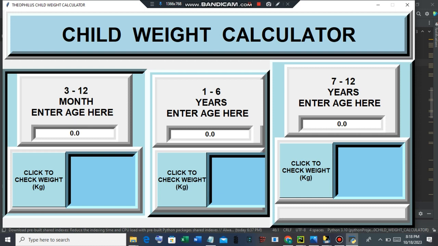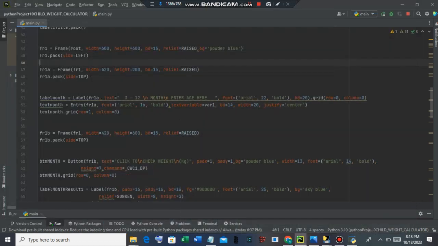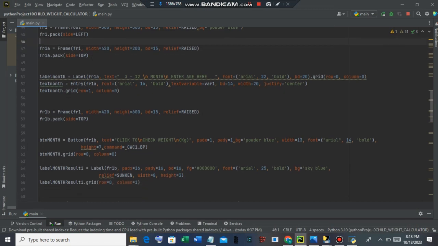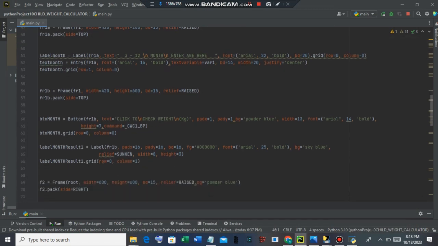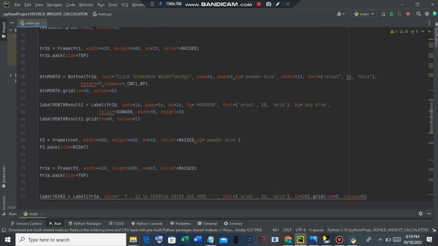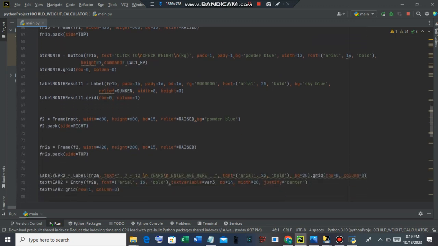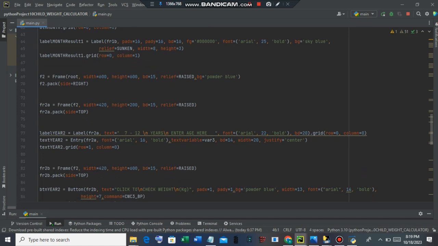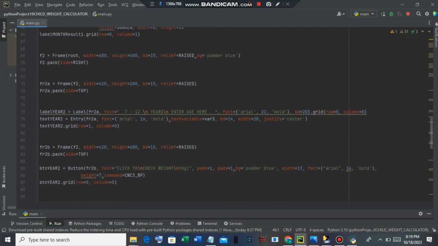So this is frame 2. I named another frame to be frame 2A, then frame 2B here. Then this one is frame 3, and I named it frame 3A, frame 3B. So basically that's why you can see FR1B, it's nothing special. For frame 2, the same thing, frame 2A, as I said. So frame 2A, just pack it. You can see frame 2B, as I said.